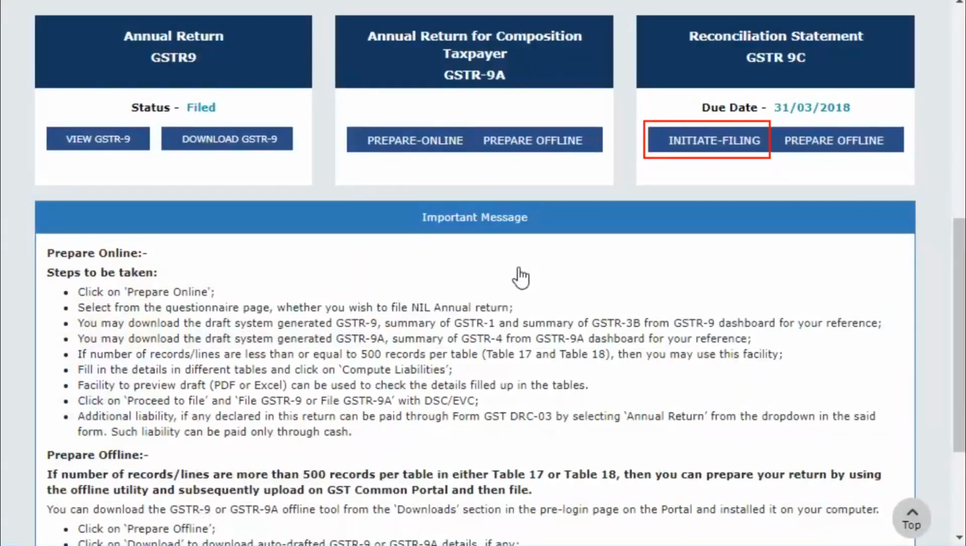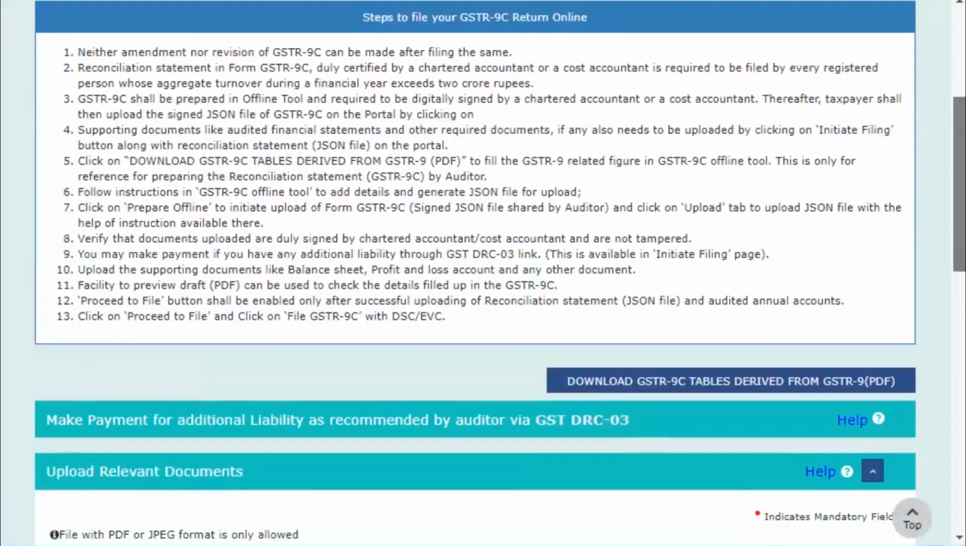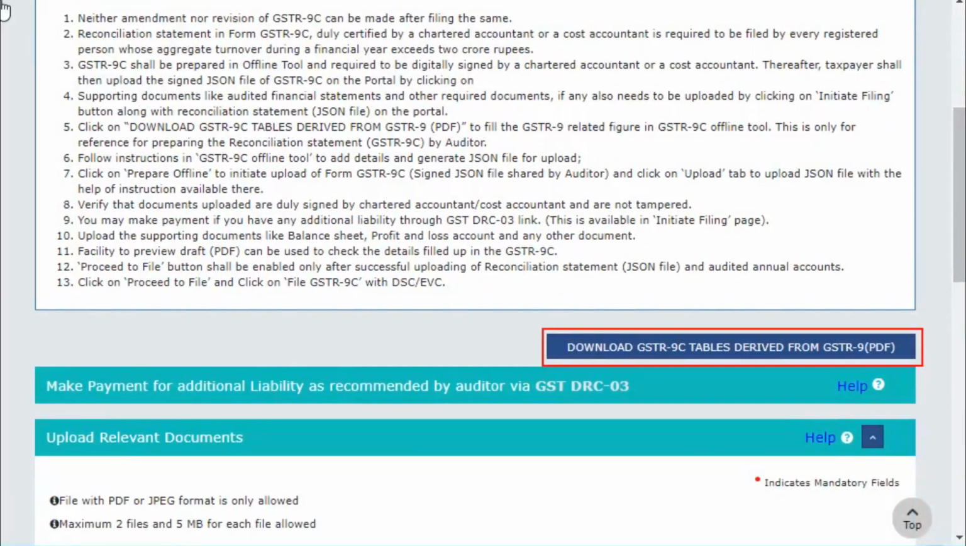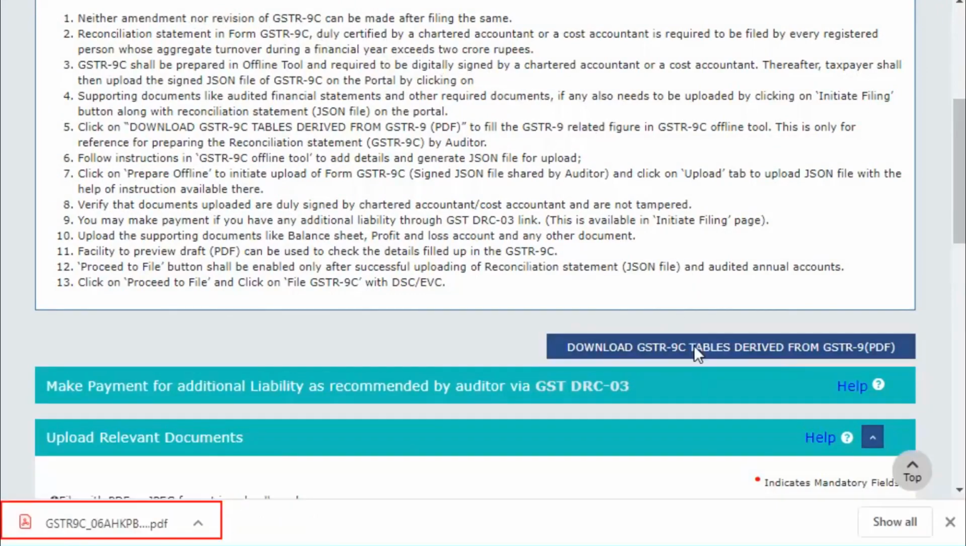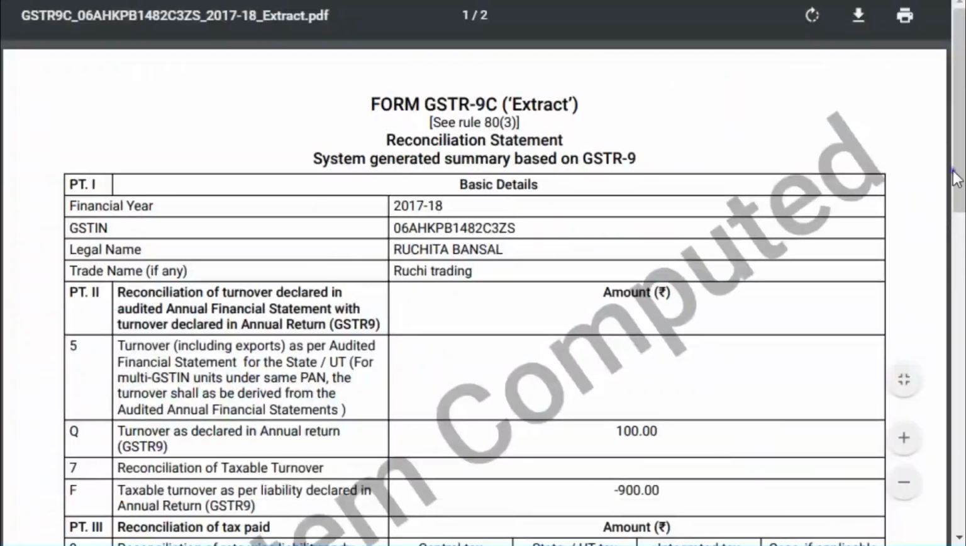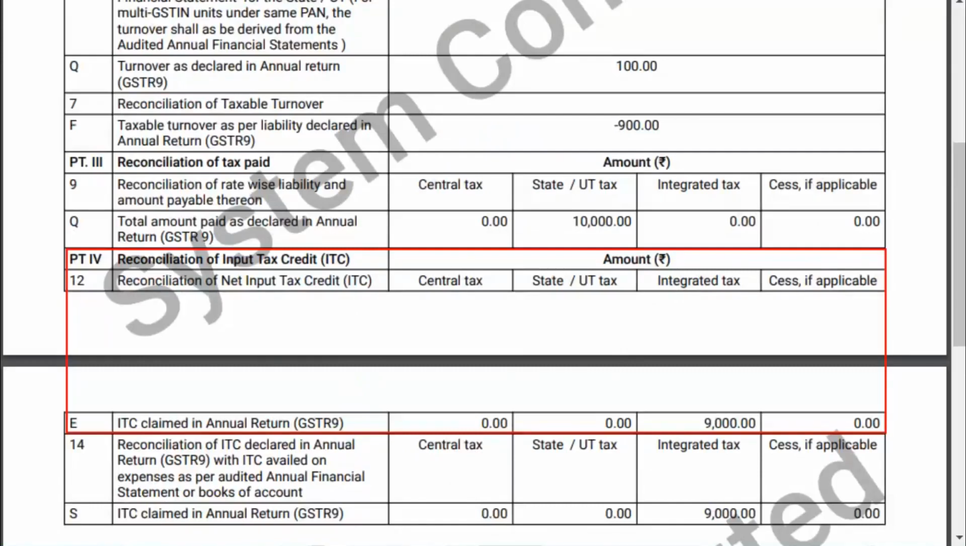Log into the GST portal and go to GSTR 9C dashboard and click Initiate Filing. Click Download GSTR 9C tables derived from GSTR 9 PDF button. PDF is downloaded on your machine. Open the downloaded PDF file. Now go to specific section in PDF to view details to rectify the error in the offline tool.